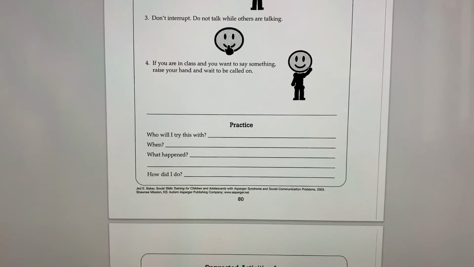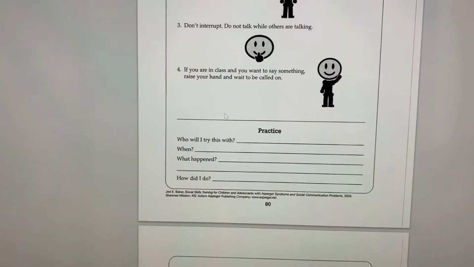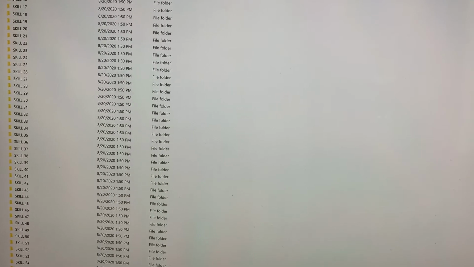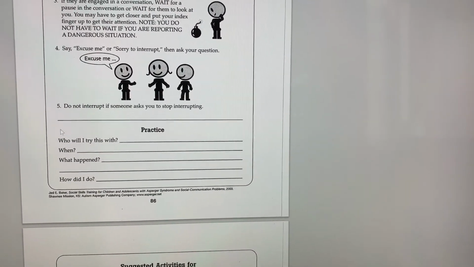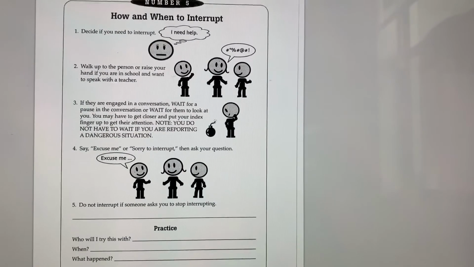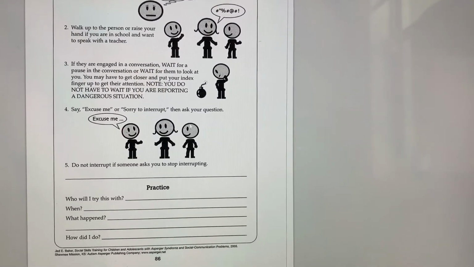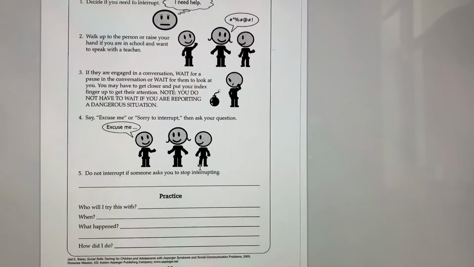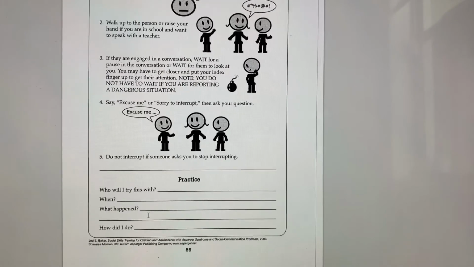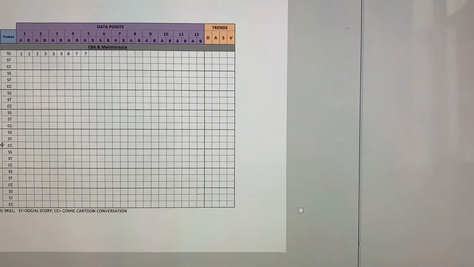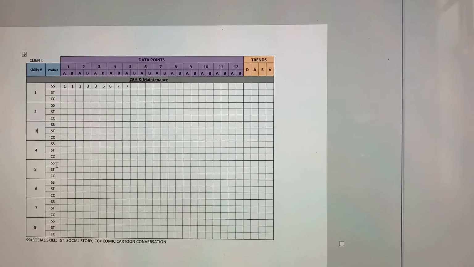And then for skill number 3, this is gonna be the last sample, because you're gonna continue all the way through number 10, but let's do number 5 better. Skill number 5 looks something like this. How and when to interrupt. It has 5 steps, and the client needs to memorize them all, and then he needs to do it by himself in the proper context in a social situation to be mastered. Suggested activities, and then you have the criteria 1 through 7, and you put it here for number 5, where it says social skill, and so on.